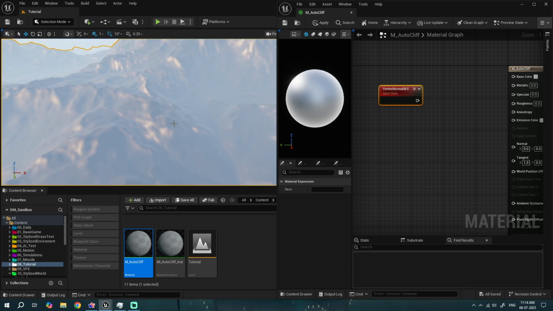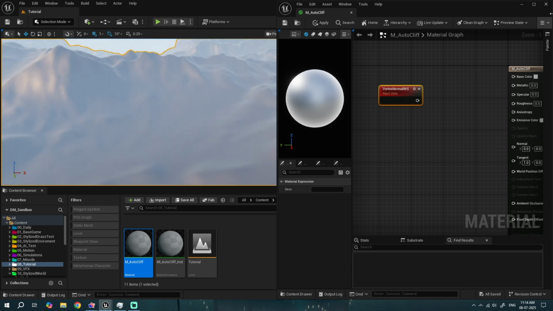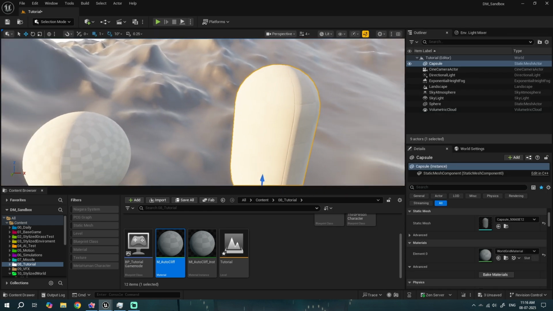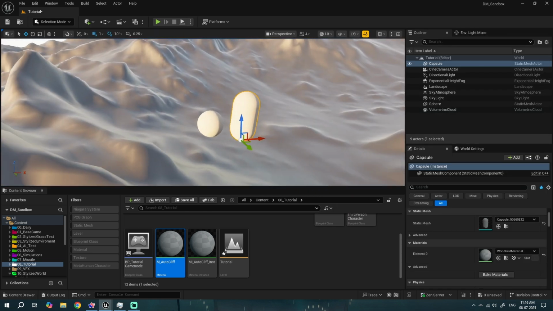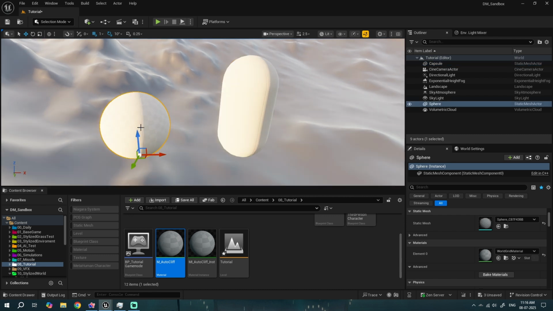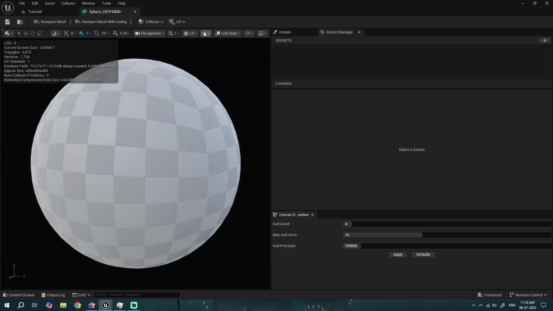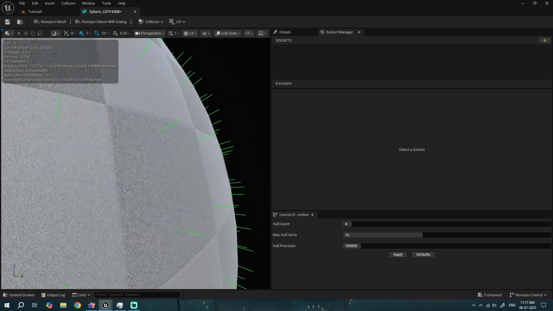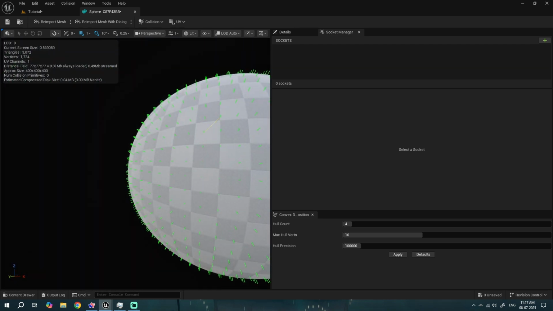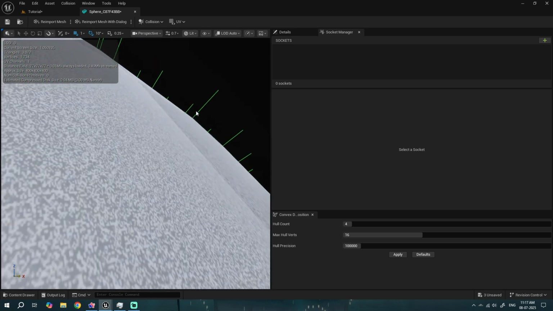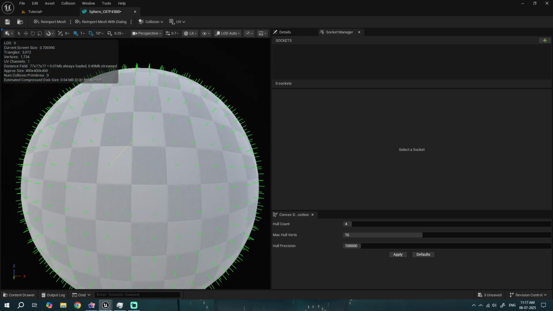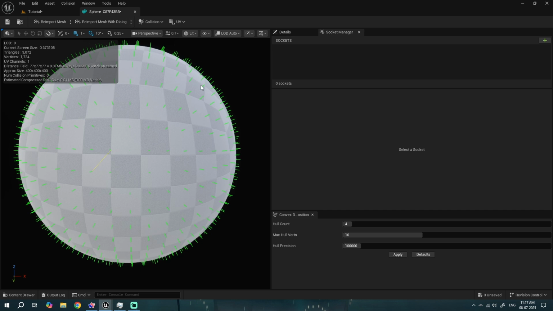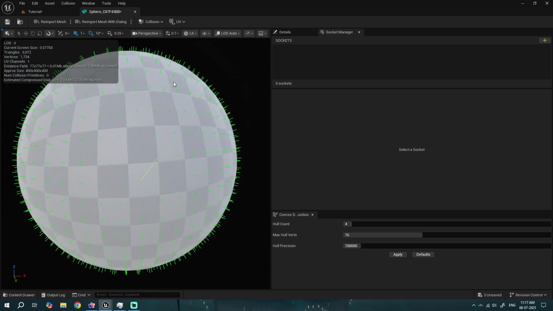So let me add a few more things in here so that it is understandable. I simply added a sphere and a capsule to show what vertex normals are. If I click on the mesh and go into the mesh, click on this eye icon and say show normals, you could see these are facing outside the sphere. Basically this allows the engine to know how the lighting works, but you could obviously change this in a 3D software. But this is basically showing where each vertex is facing.